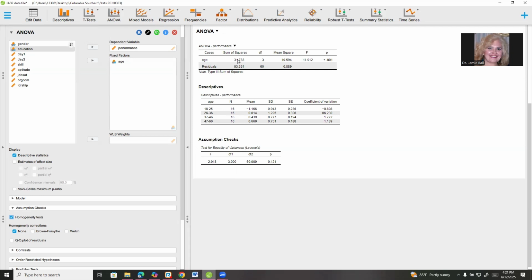Here's age. Here's my F statistic, because an ANOVA is an F test. By the way, so is a homogeneity test. And then here's my p-value. My p-value is p is less than 0.001. That is significant. So I'm going to order an effect size. We'll talk about that in a moment.